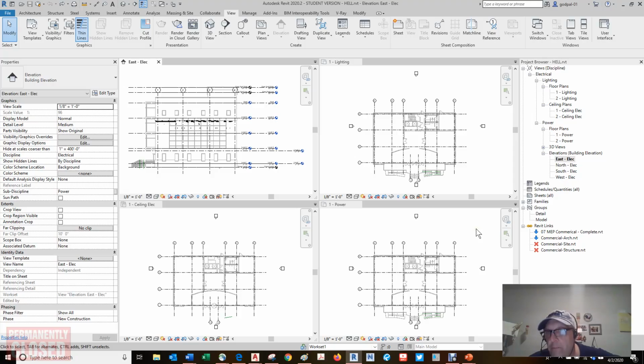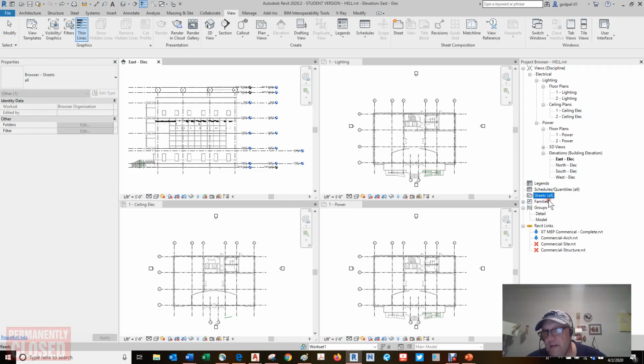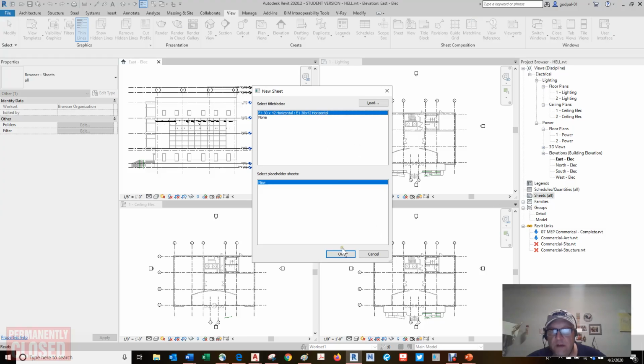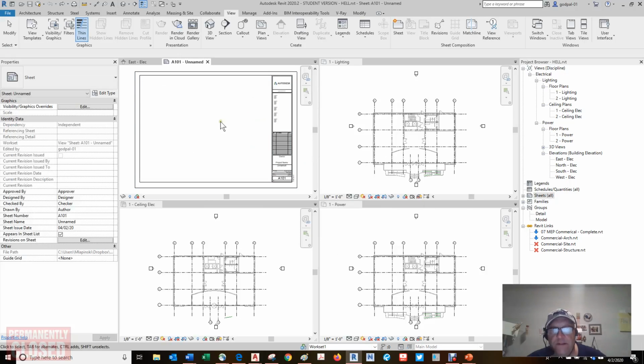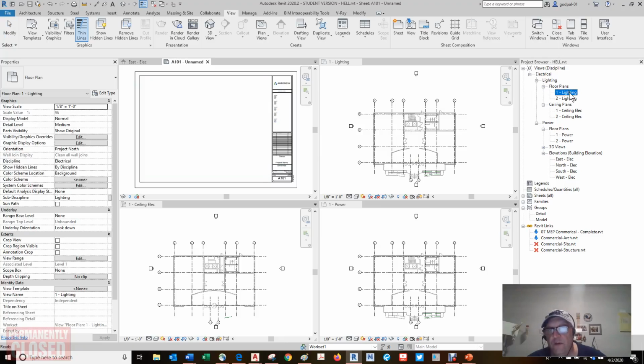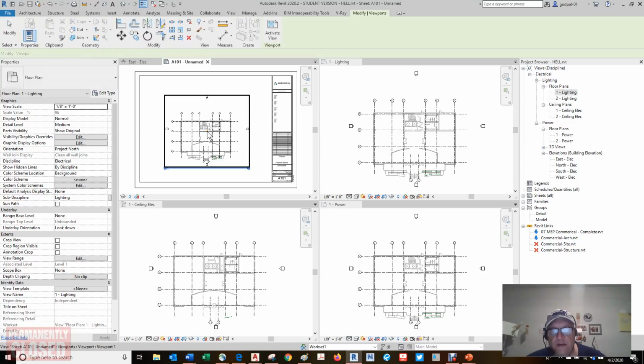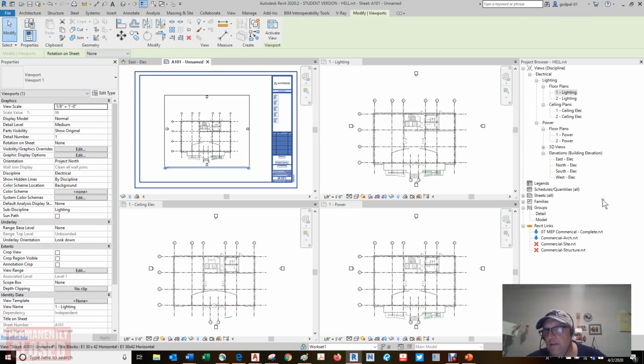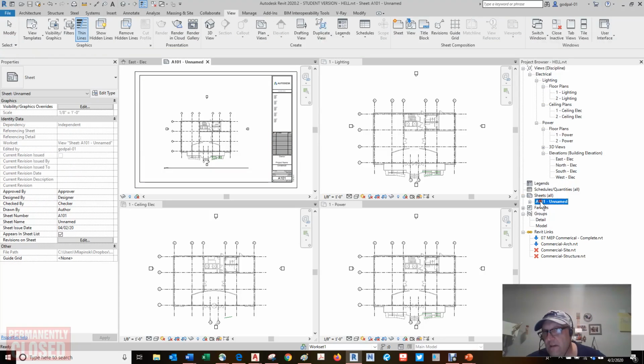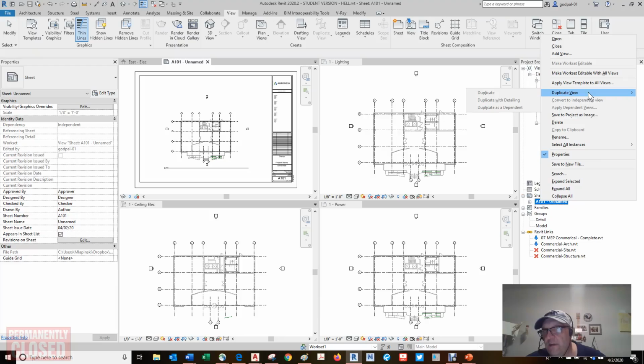All right, so, again, what they're saying is you can create a sheet. You can create a new sheet, and then you can delete the title block. You can take one of these views, drag it on to the title block, and then you can duplicate the sheet. You can duplicate the view, and so on.